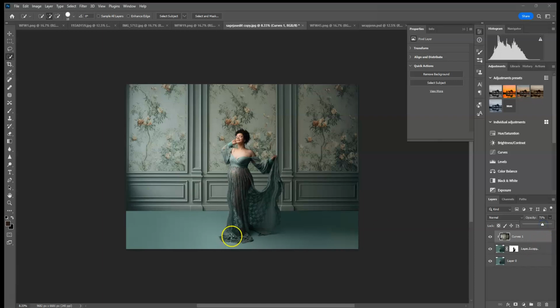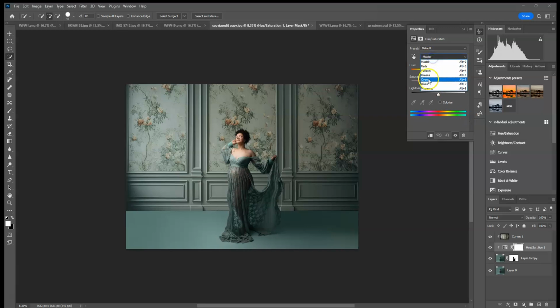Okay, and so the backdrop color is a little bit more dull than the color on her. So I'm going to go ahead and click on this layer, and I'm going to do a hue saturation layer. I'm going to bring down the saturation of my cyans. I'm going to bring down the saturation of my yellows. Not too much. I'm going to bring down the saturation of my greens and my blues. And as you can see, that made it so the backdrop is matching much better to the backdrop.